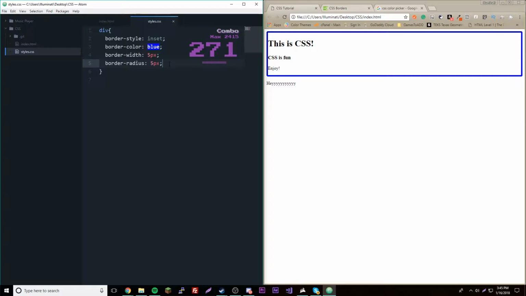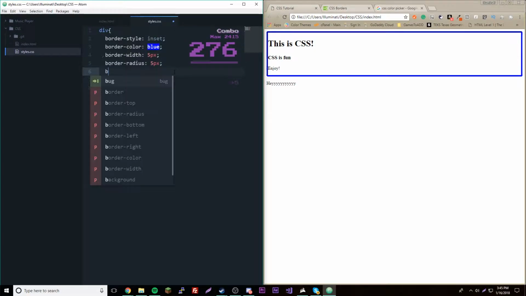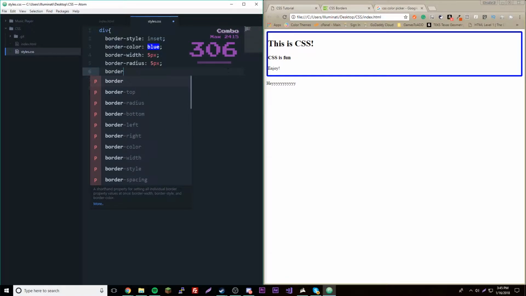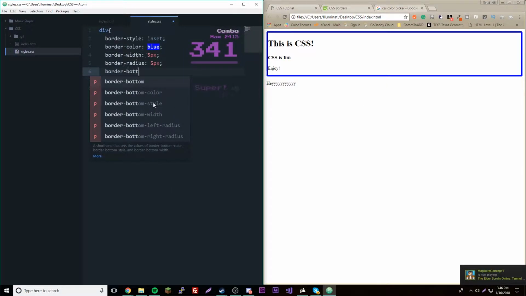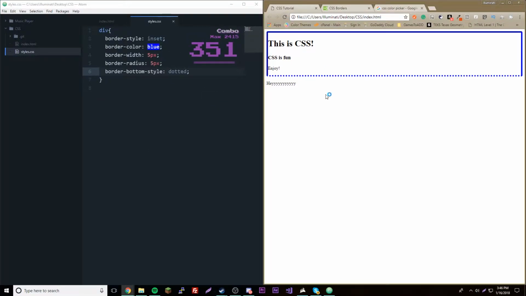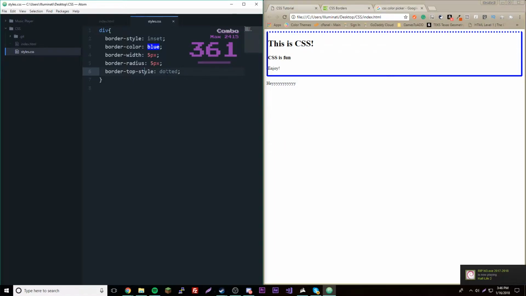So let's say we want to change a certain side of the border. Let's say we want to change the bottom to dotted. We can do border bottom and then style, and then we could say dotted, and boom. See, now we have dotted. It's really cool. And you could do any side, so top, left, right. You can do anything.